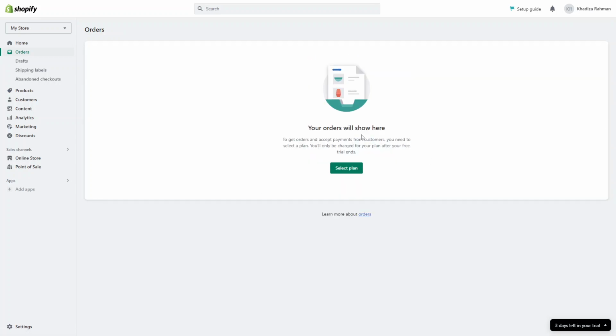All of your orders will show here, and it's a really efficient way through the admin panel. It provides features like order tracking, shipping label generation, automatic tax calculation, integration with popular shipping carriers, and a lot more. On top of that, they also have a lot of different payment gateways.